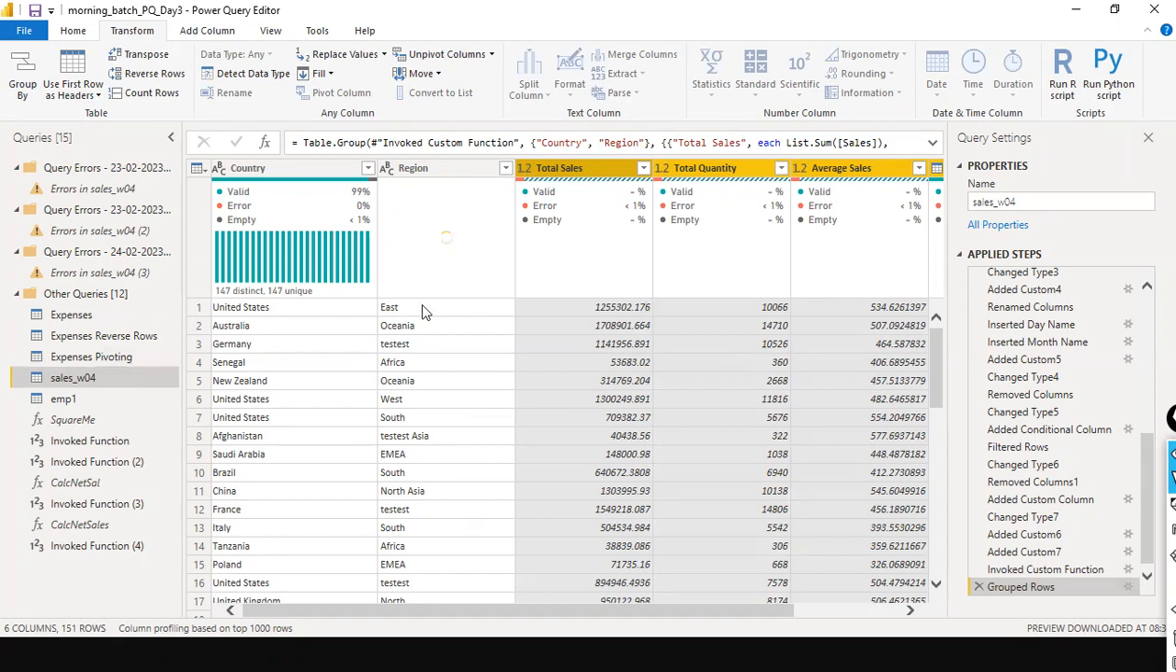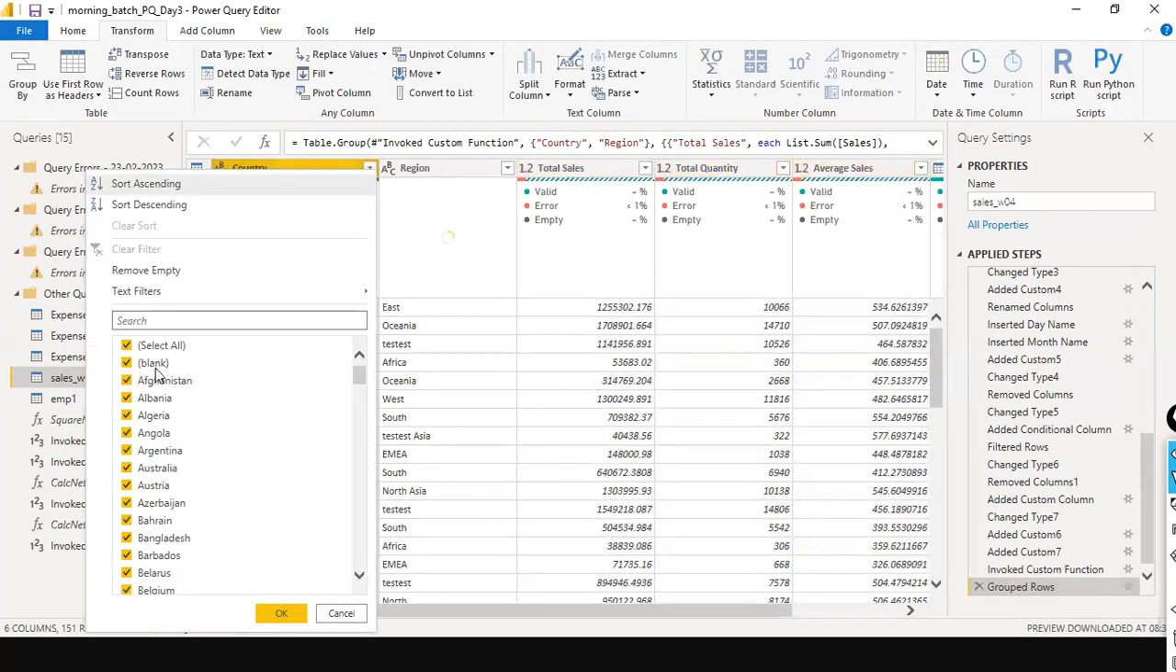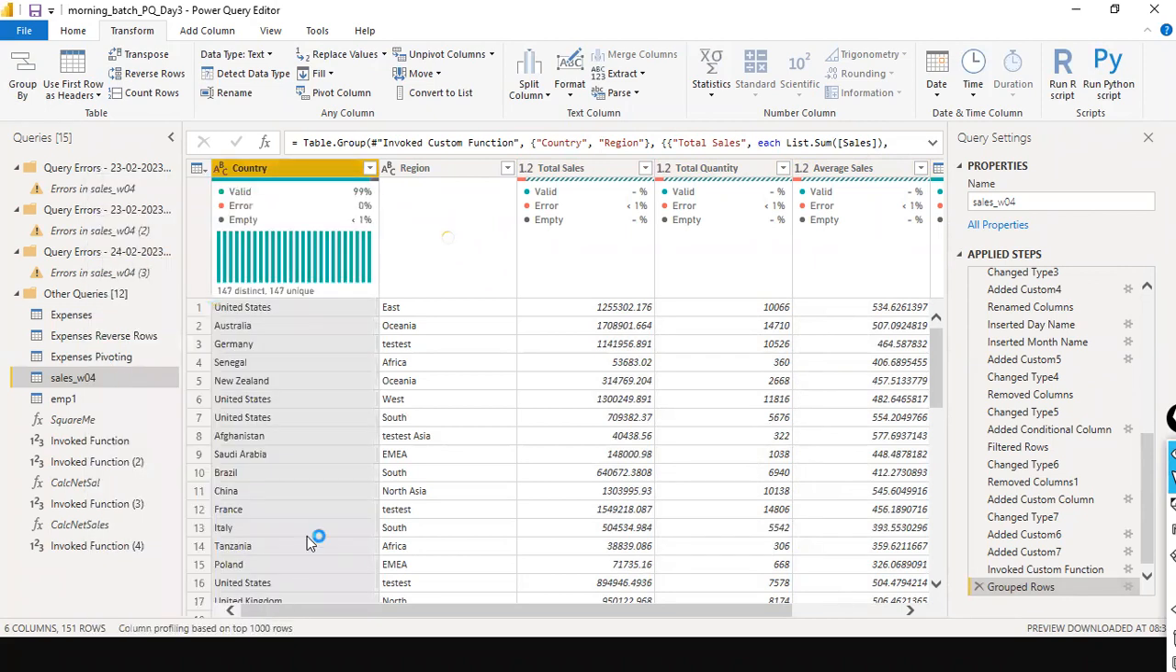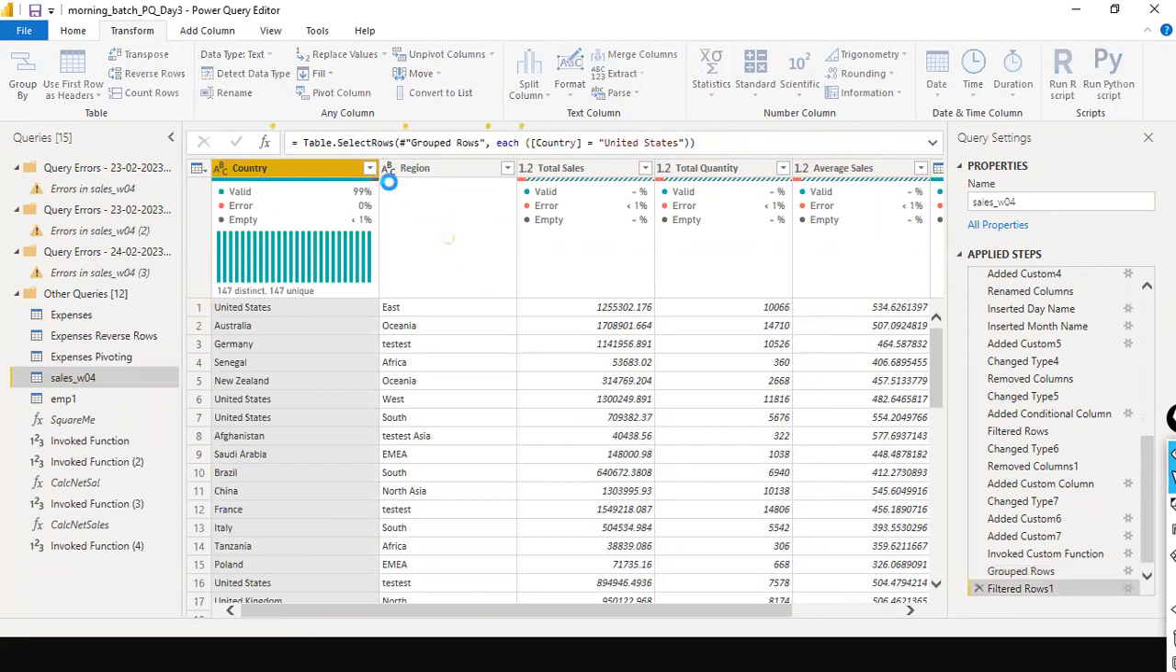Look here, United States East region. So now I just select country and I'm going to unselect, and here I just say search type United States here and select this one, hit OK. If you want to narrow down your search on United States, you go and filter it like the way I did it.